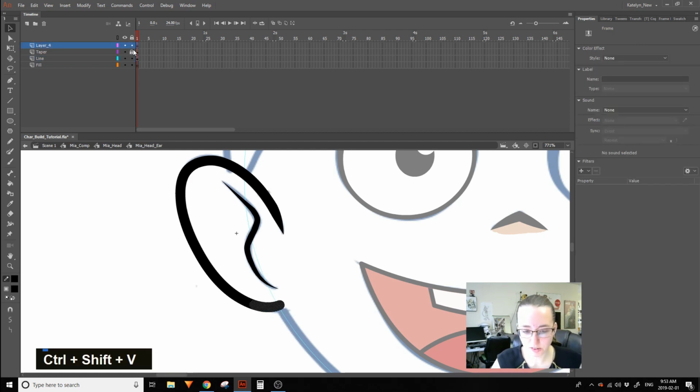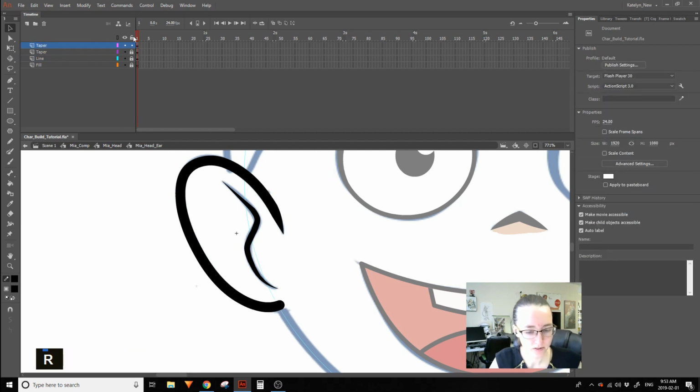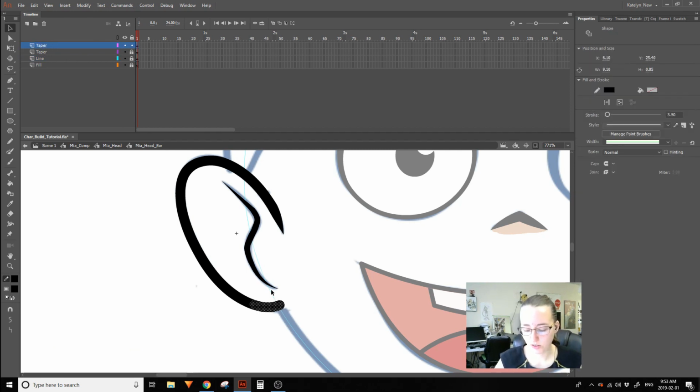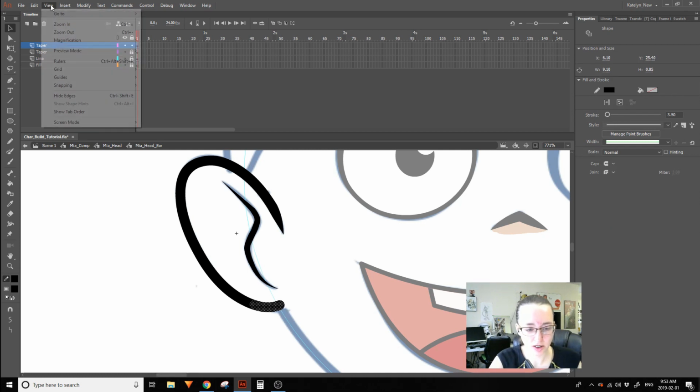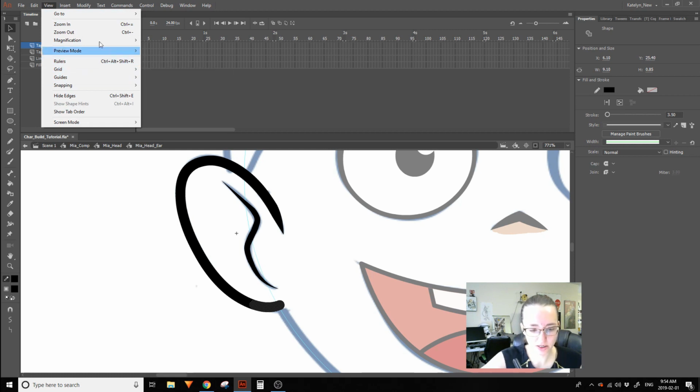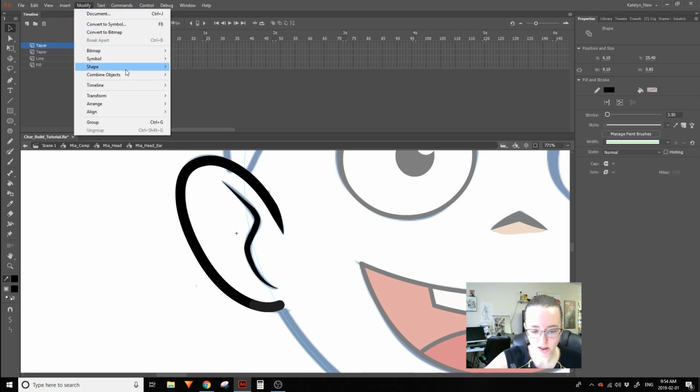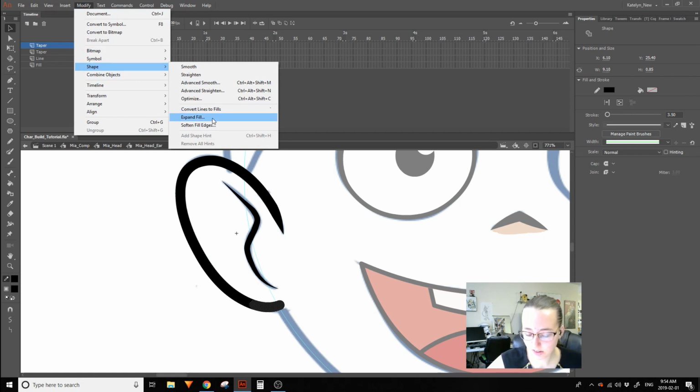And it's just important to make sure it's on a different layer when you taper them. It's because where the lines and the fills join up, it will start distorting everything if they're touching each other. That's why I'm putting the tapers on a separate layer, so they're not intersecting with the actual lines. So we're gonna go modify shape, convert lines to fills.